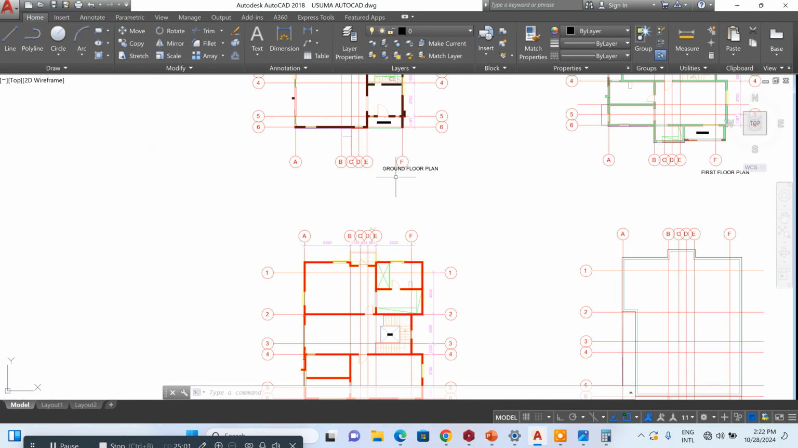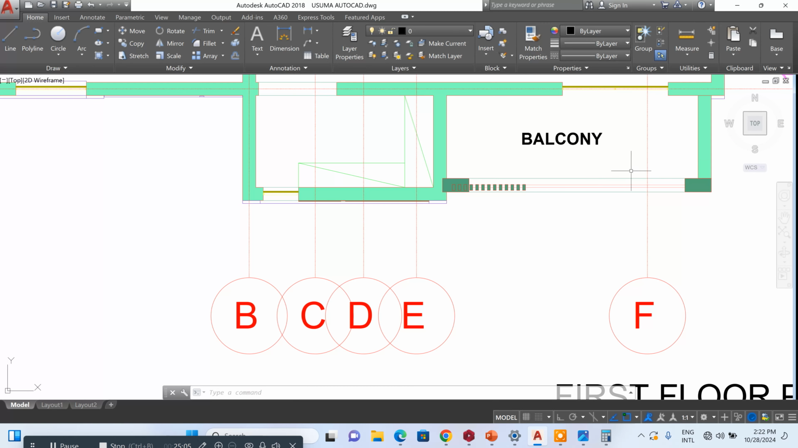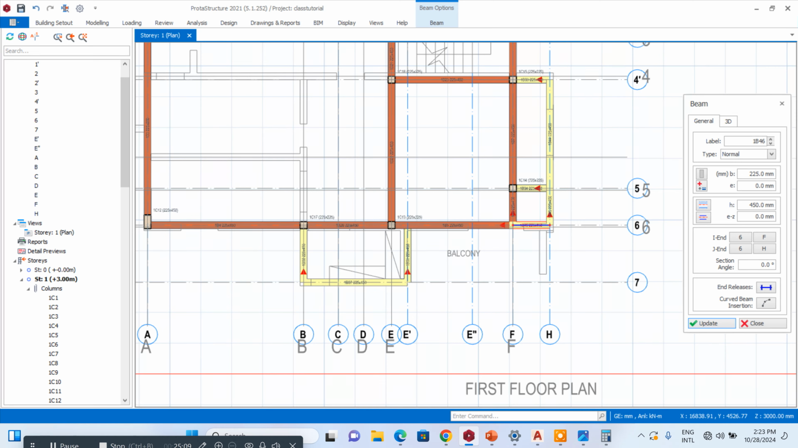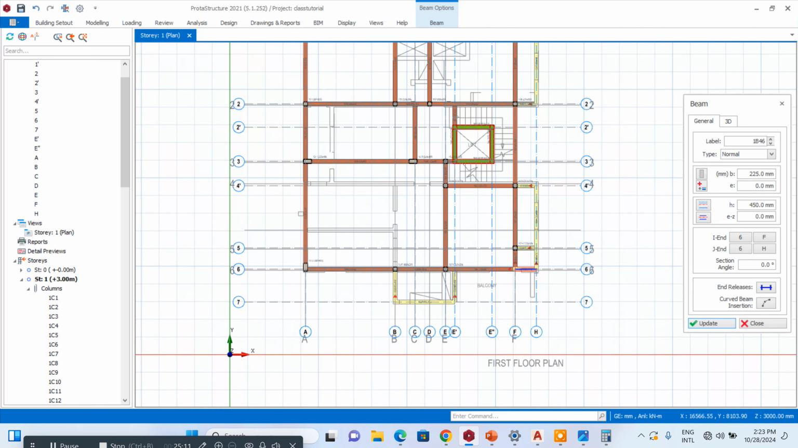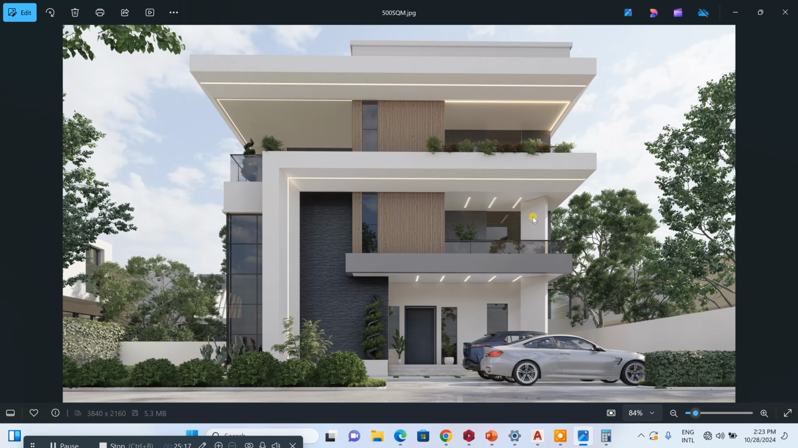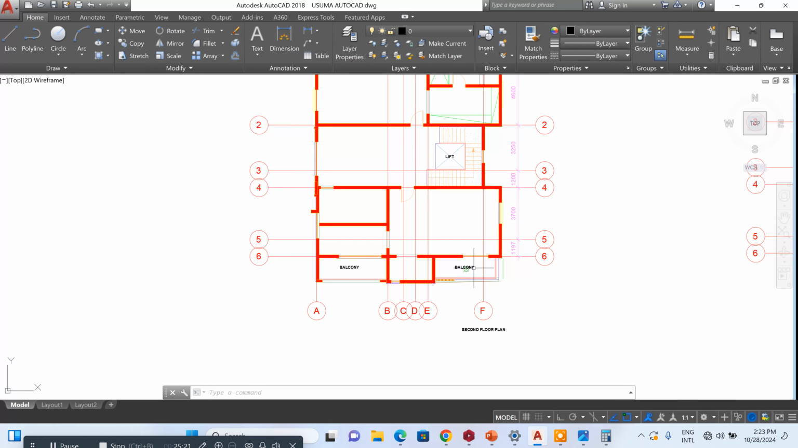This is our ground floor. This is our first floor. So like I was saying, sometimes most of the details on the 3D may not be captured on the ground floor. So like what we have here, we have a column here where there's nowhere indicated on the floors here.